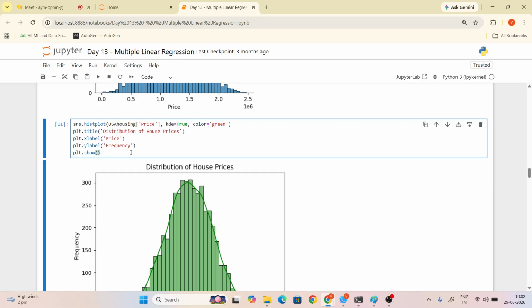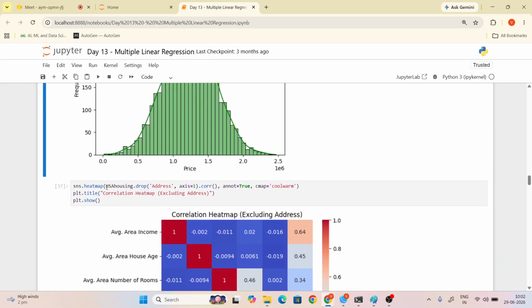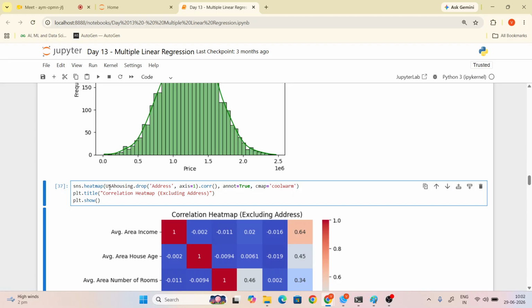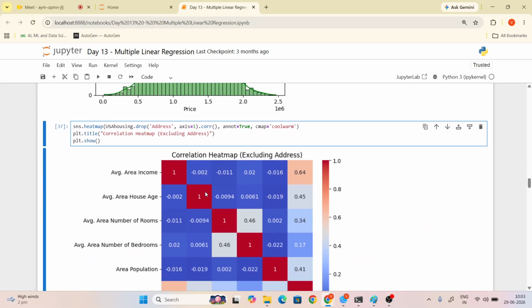The next is the heat map function on the USA housing data. Here we are removing the address column. We do not need to apply the heat map to it, so just remove the column. The heat map shows correlations between the two variables. You already know the correlation, right? Do you have any doubts?